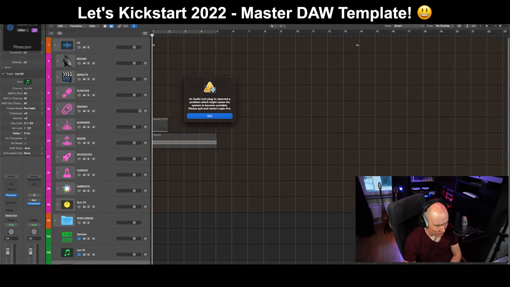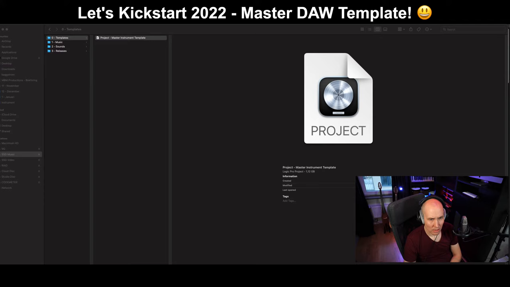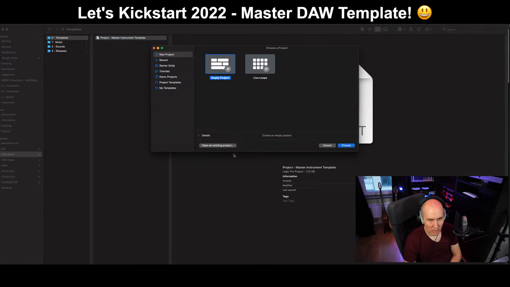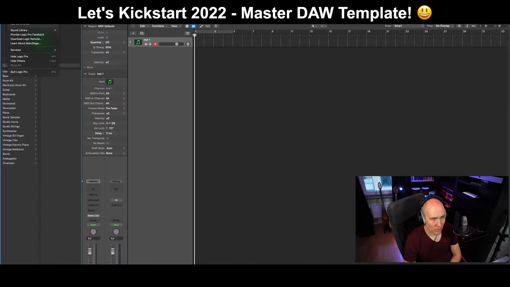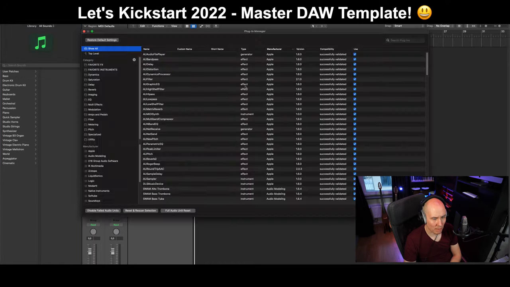You might need to delete your cache and reload all VSTs. Delete your cache and reload. Okay. This one's happened to me. Let's see. Let's open a clean Logic. How do I reload my cache? I assume this has something to do with the plugin manager.